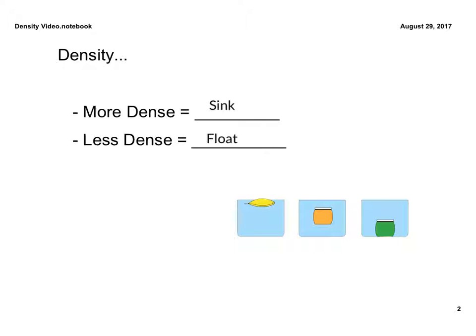For example, in the first picture down here, you can see the object is floating. Since it is floating, that object is less dense than the liquid that it is in. In the picture over here to the right, the green object is sinking. Because it's sinking, it is more dense than the liquid that it is in. And the picture in the middle is kind of floating in the middle. It's not floating on top, but it's not on the bottom. So we would call that having an equal density.